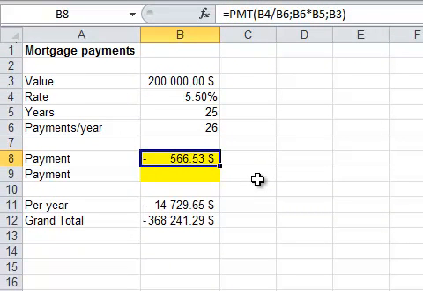And if you look at the bottom, I added a couple of formulas here, and in B11 you'll see that you'll be making payments of over $14,000 per year to pay that house, for a grand total of $368,000. My $200,000 will actually cost me, with interest, $368,000.